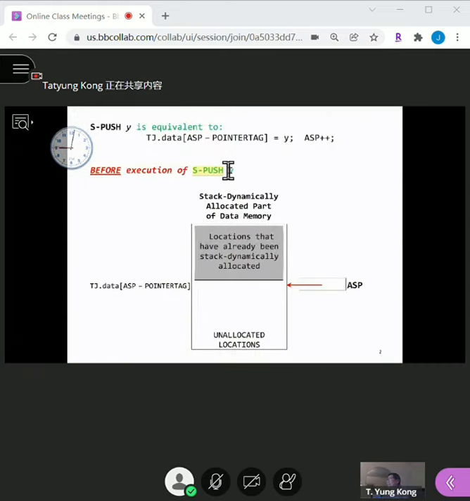So spushY, right? You want to put y into here. This is the stack, the dynamically allocated part of data memory. The gray part is already allocated, and the white part is unallocated. ASP points to the first unallocated location, and so tj.data[ASP - pointer tag] is here. First, we have to do tj.data[ASP - pointer tag] = y. That's an spushY, so you put y here.